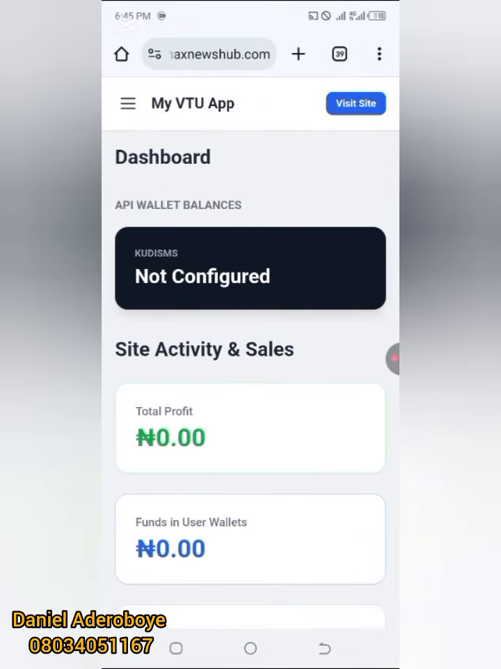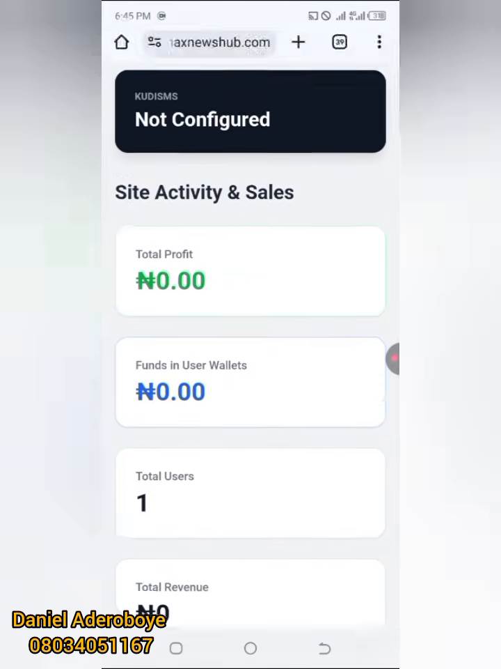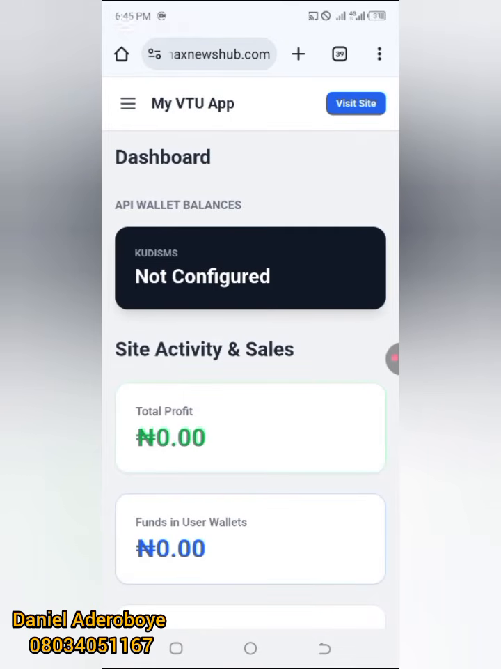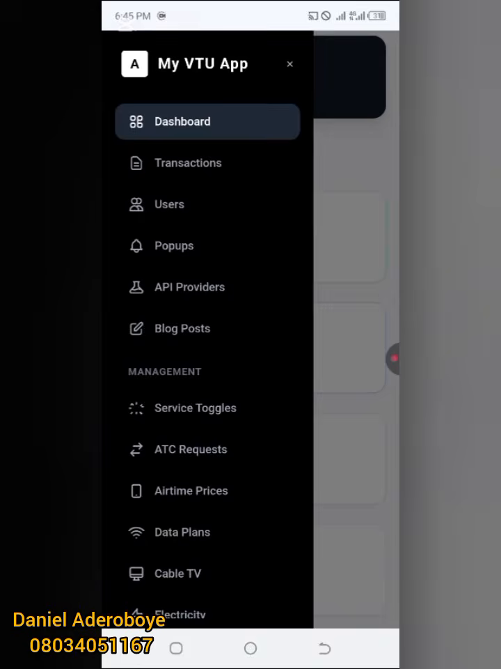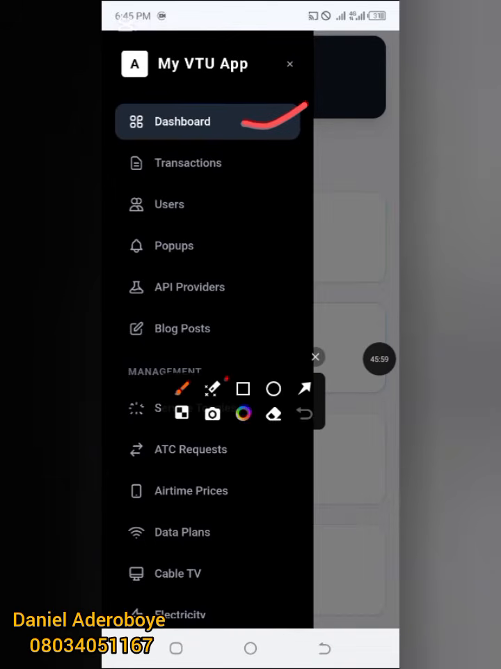So this is what the admin is going to see. This is the admin part of it. You have to do your configuration and everything is going to work fine for you. So guys, when I click on the menu icon, you can see all the other parts here. This is your dashboard. This is where you see your transactions.